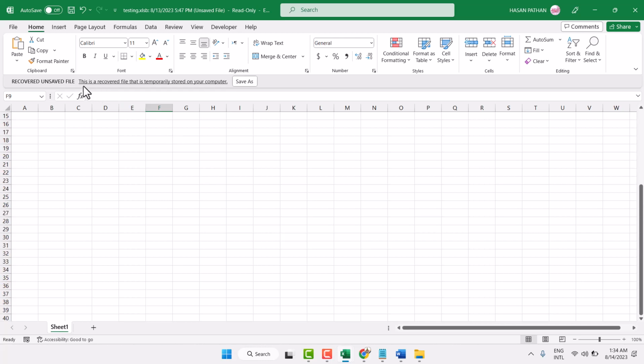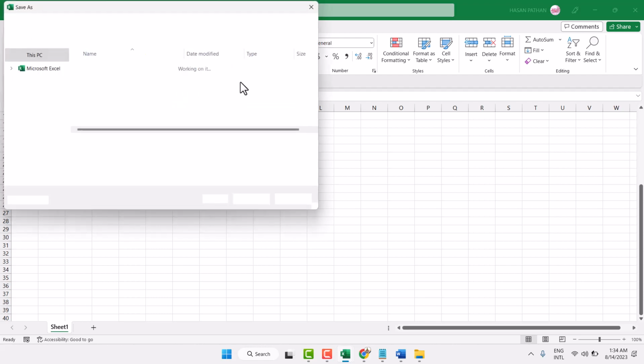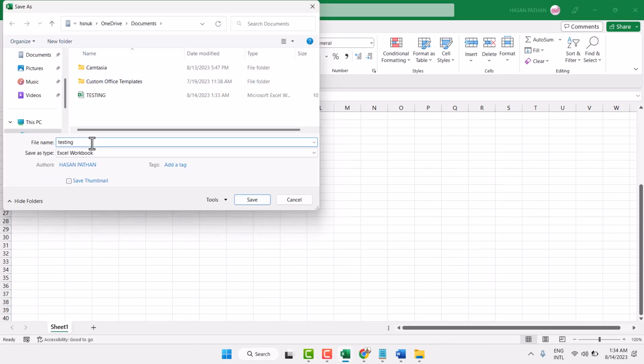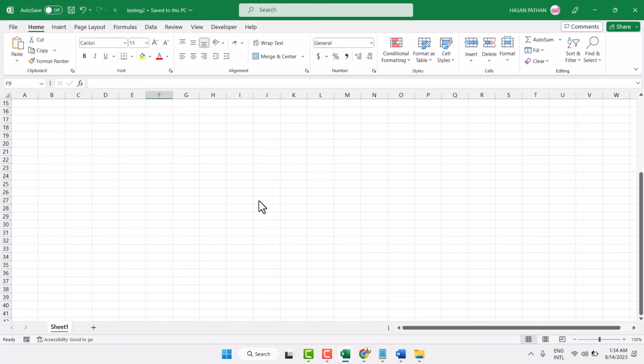You will see this notice. This is a recovered file that is temporarily stored on your computer. So save as and give any name and change the location like desktop, documents or any another folder and save it.